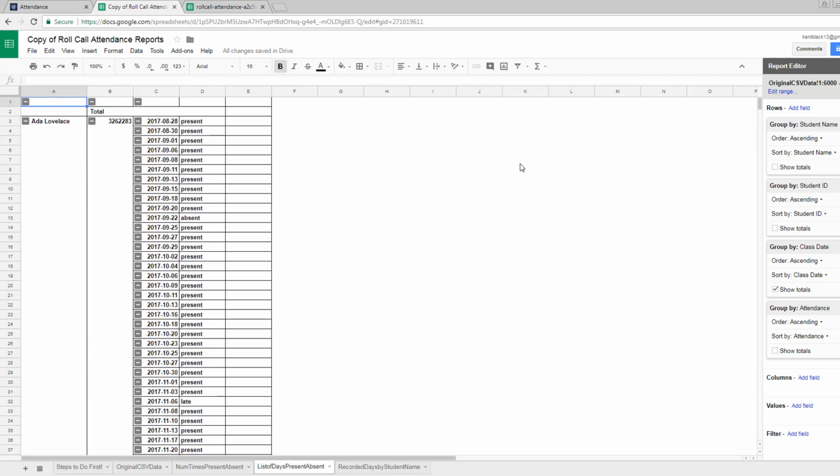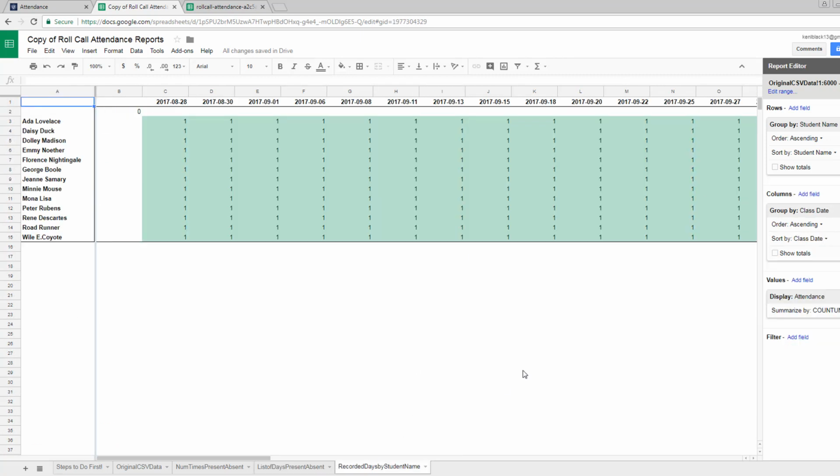And finally, the last one, recorded days by student name, will be an indicator for you of the days you took attendance. So what I did here was all of the dates you took attendance are arranged across the top, and it's flagged so that the number 1 will appear for a day you took attendance. The 1 is not an indicator of what their status was, either present, late, or absent, but that you indeed took attendance. So the reason for this is this will help you identify any dates where you may have forgotten to take attendance.